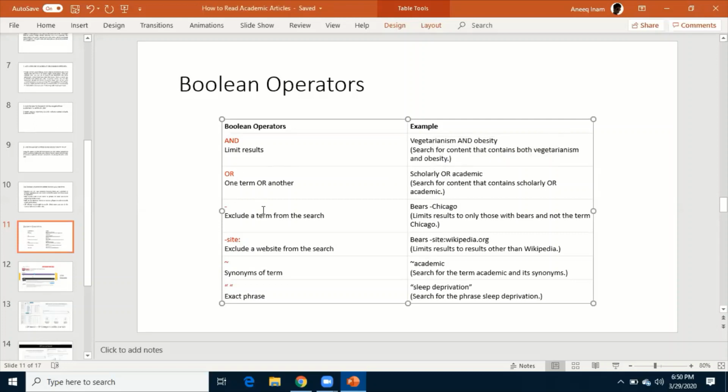Dash, what will dash do? Dash will limit the results by excluding the word which you write after the dash. So this is kind of a minus, meaning we don't want to search this word. For example, if we want to find unethical behavior, we will write unethical behavior dash corruption. We don't want to find corruption, we only want to find unethical behavior. So it's like that.